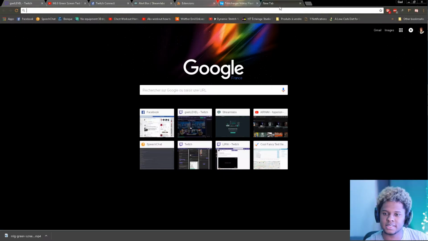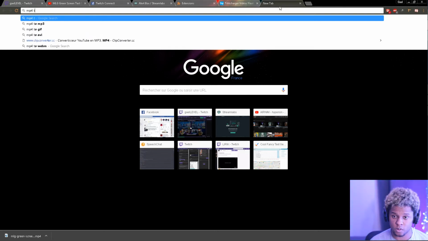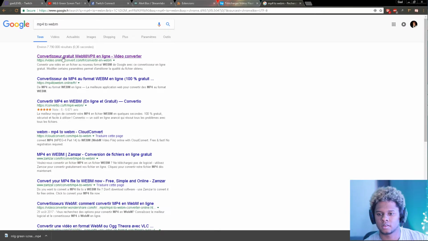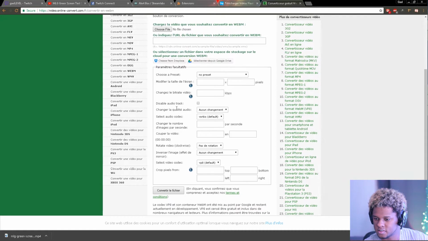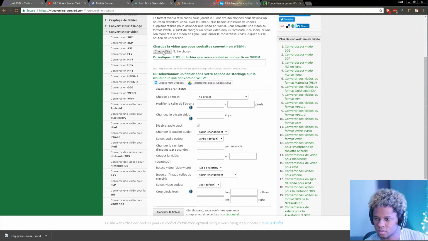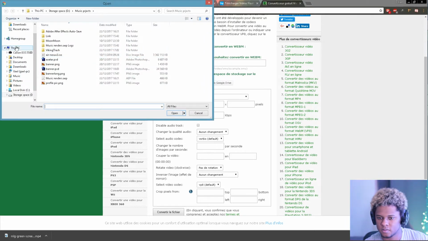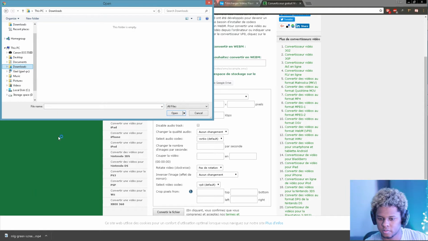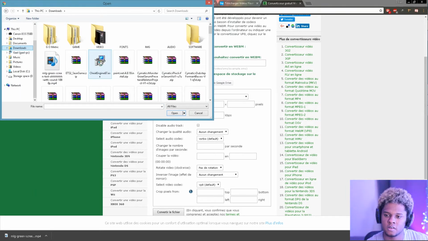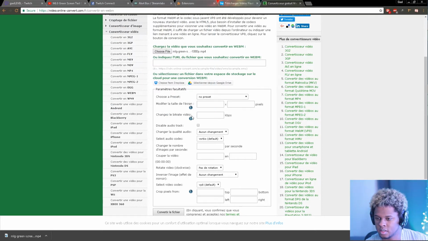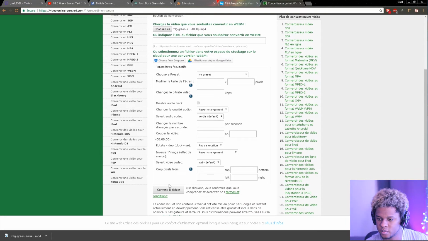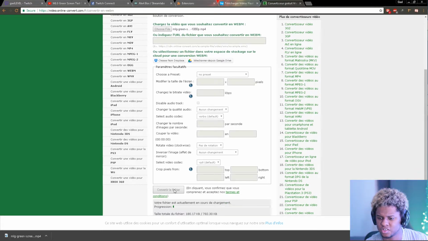You just go in Google and type MP4 to WebM. And literally find the first one. Okay, where is it? Choose file, where is that? Download, it's called MLG green screen. It's right there. Click open. No presets, video codec, everything should be just fine. And you just click convert.